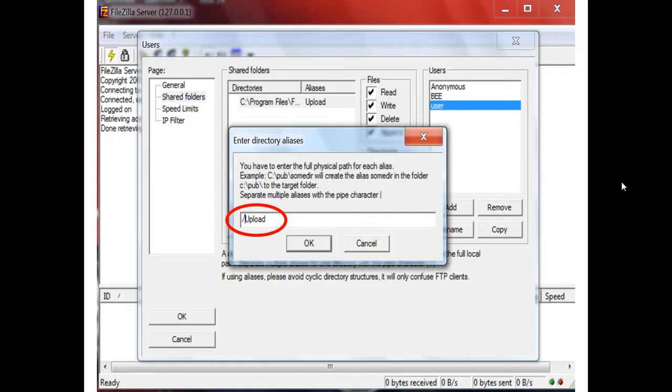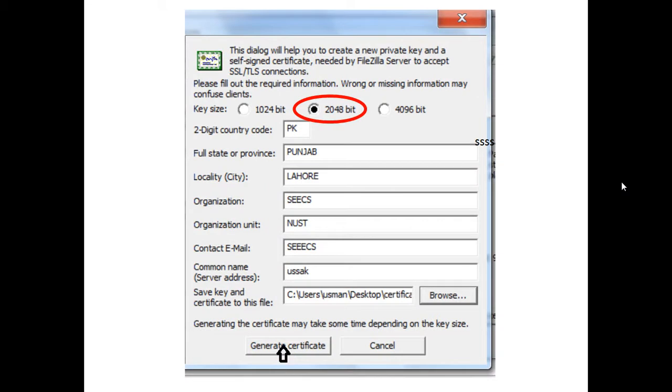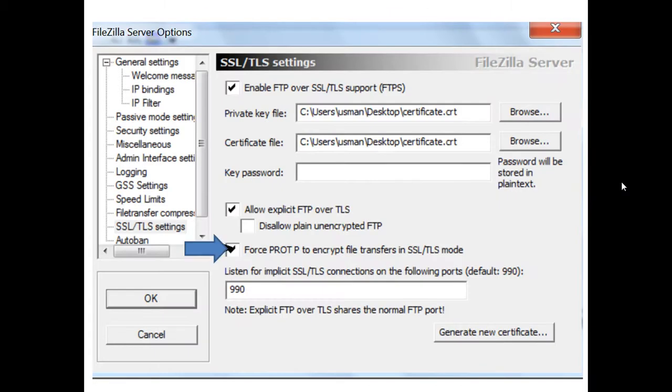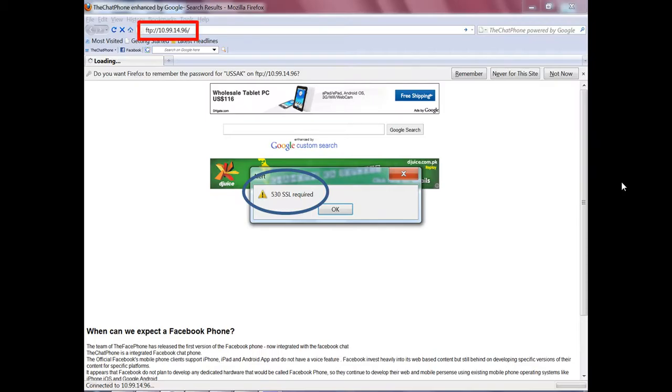Now go to the SSL/TLS settings for ensuring security. A certificate would appear. Fill it in and press generate certificate. Force the implementation of the certificate for every user. Check the IP address of your machine and put it in the Firefox address bar like this. Here the user hasn't certified, so he is denied entry.